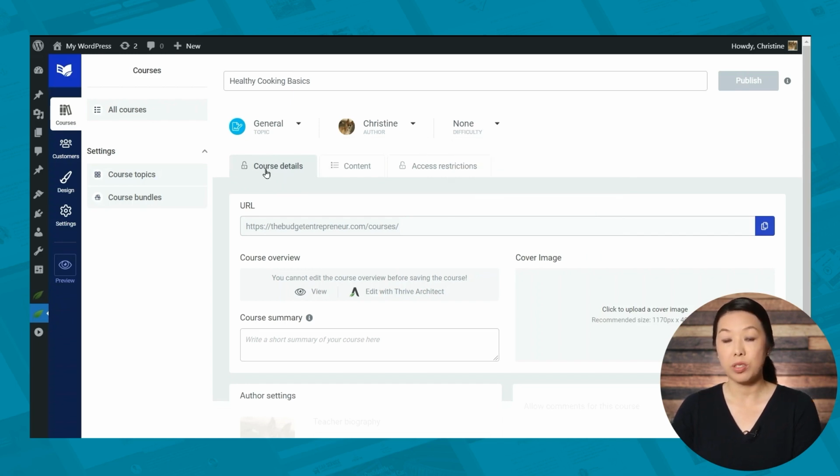Let's move down to the Course Details tab. The URL will populate automatically, but if you want to change it, you can do so after you save this page.